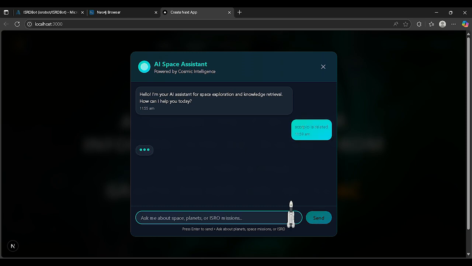We have given it a simple question just based on the definition. We have asked what Scorpio is related to. See, it replied: Scorpio is related to satellite-based cyclone observation and real-time prediction over the Indian Ocean. Okay, let's give it some difficult questions.